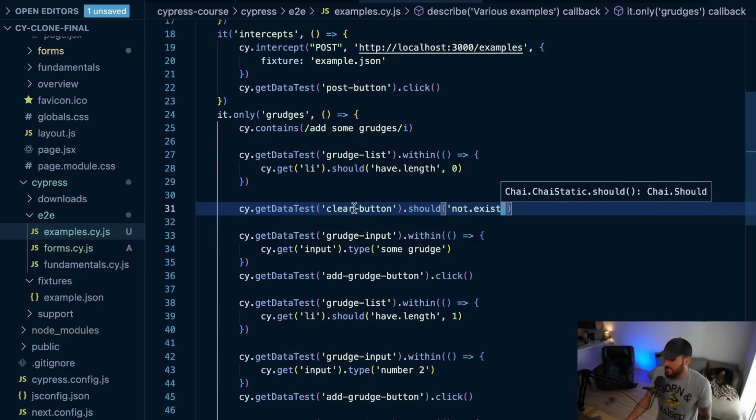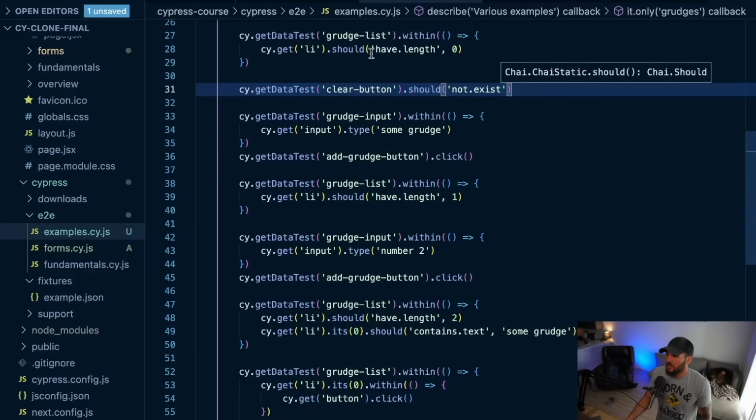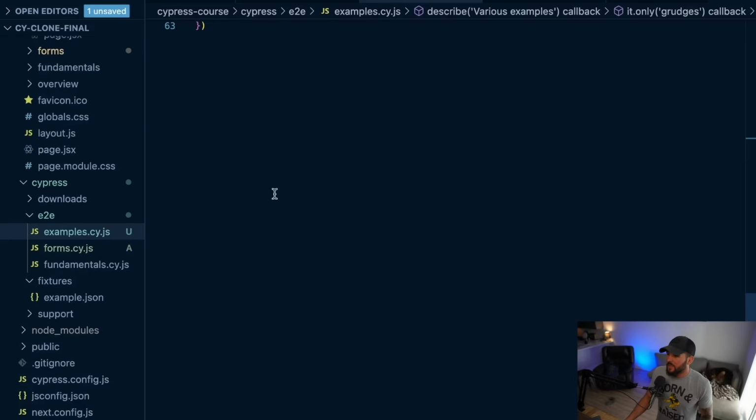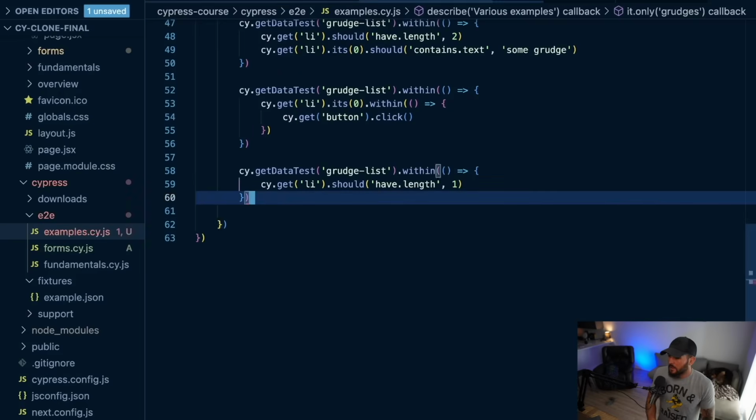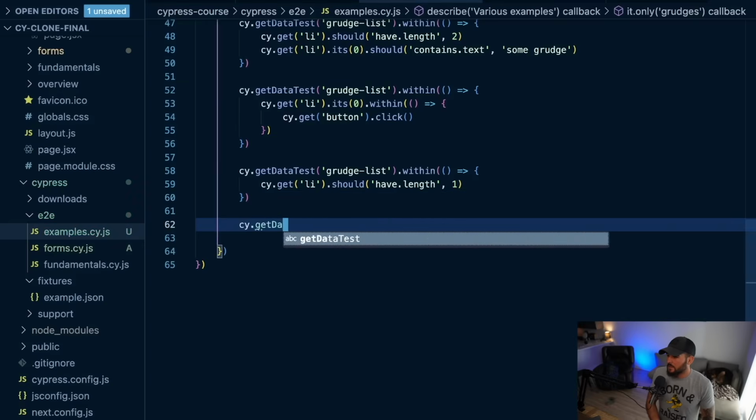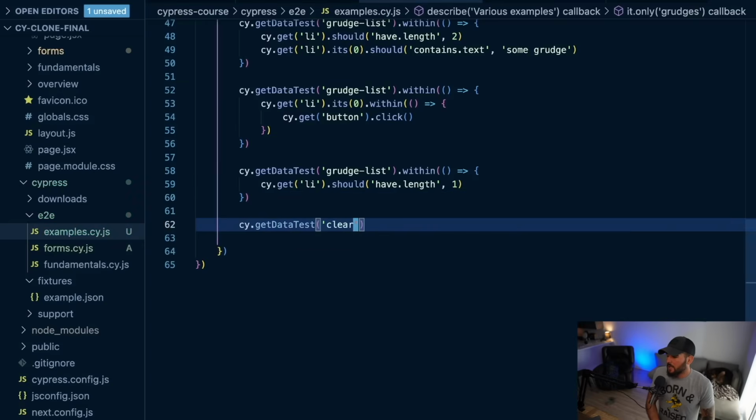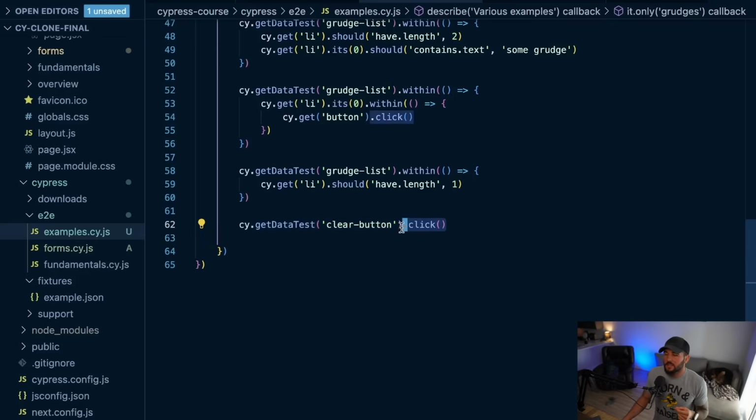So I'm going to say that it doesn't exist when I start my test and my grudge list has a length of 0. But then here at the end of my test, I'm going to say cy.get data-test clear button, and then I'm going to click on that button. And I don't need to remake an assertion here saying it exists, because just trying to click on this button, it's going to have to exist. So I'm implicitly saying that it exists here by trying to click on it. So I'm not being redundant with my assertions there.